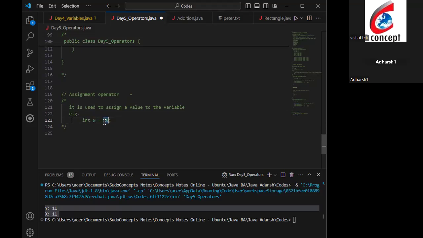So it can be any expression also. It's not like it should be a constant. The right hand side of this assignment operator can be an expression also, like 10 plus 5 minus 2. So the right hand side is now an expression. It must be calculated first and then the value is assigned to x. You understand?